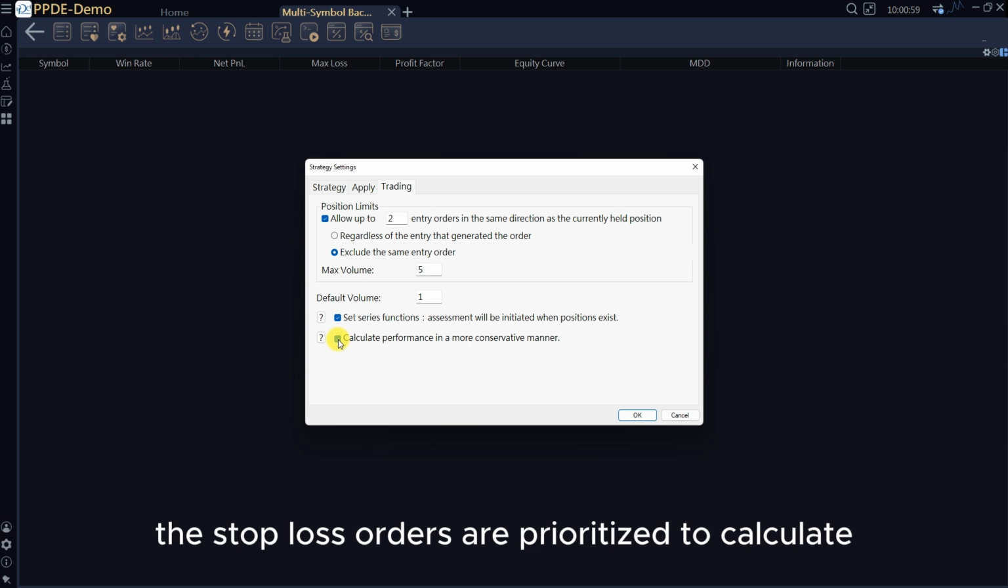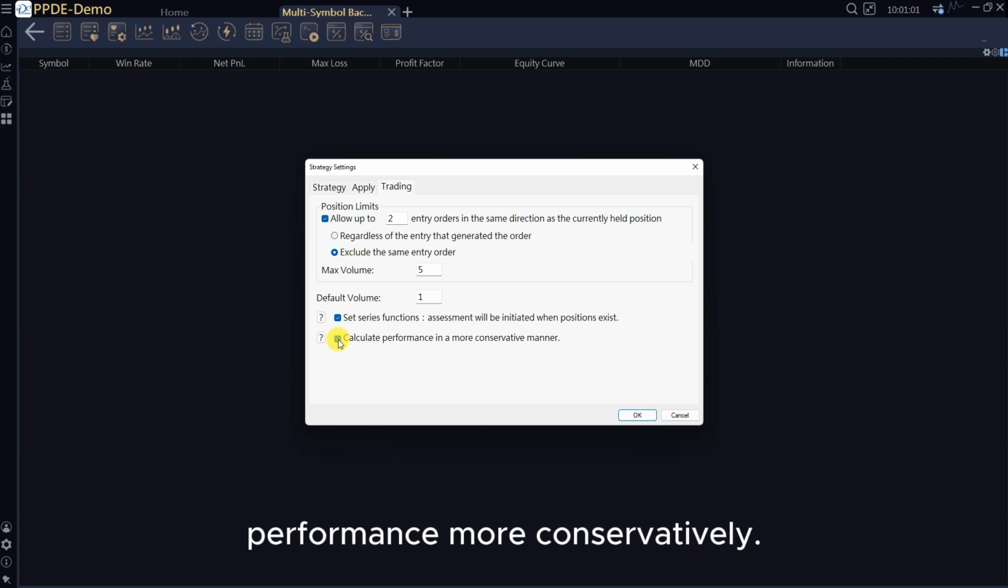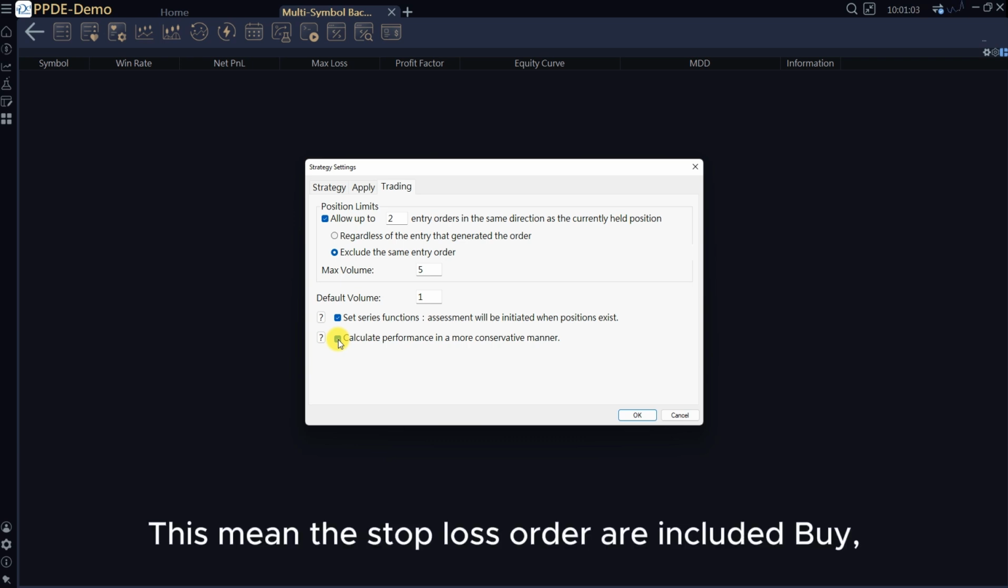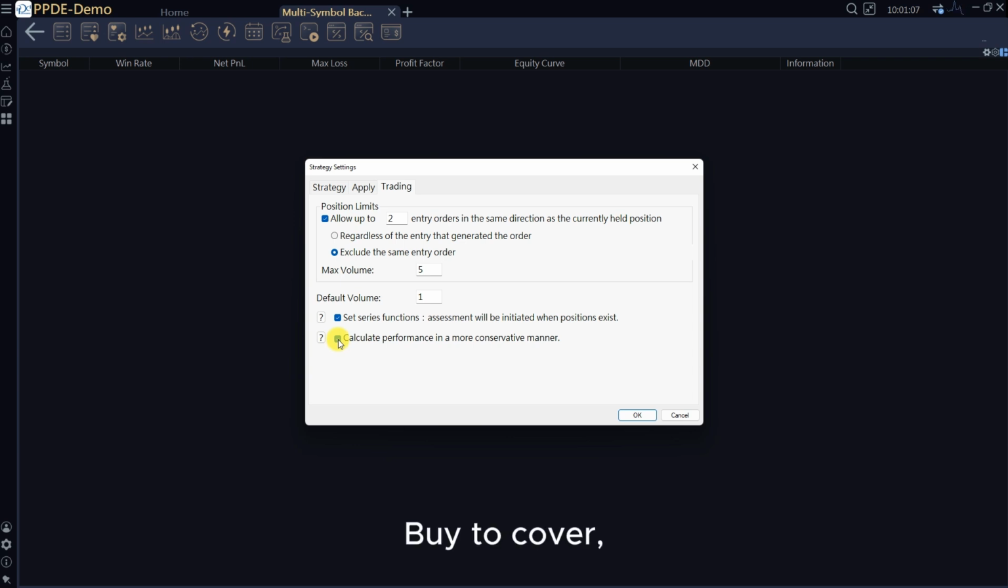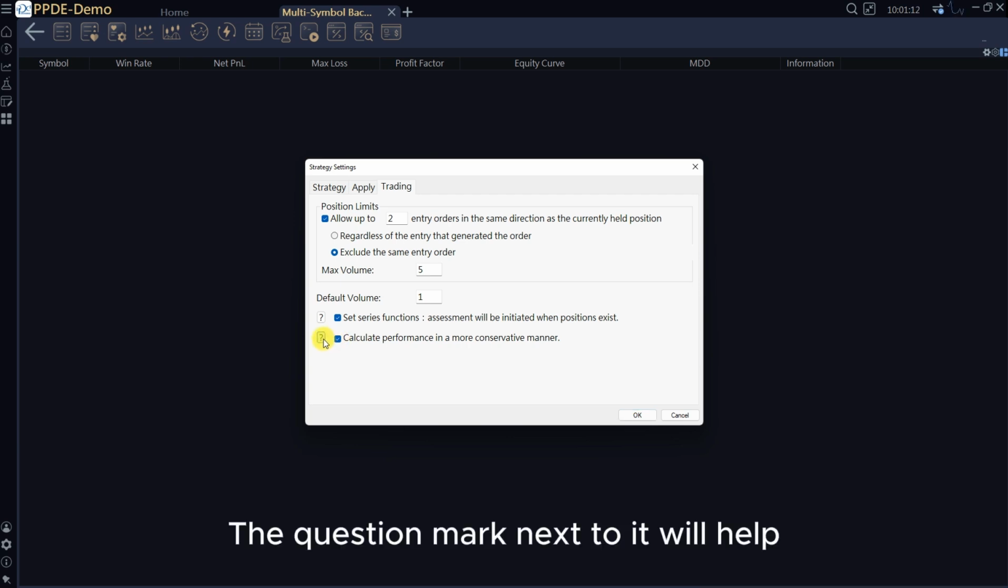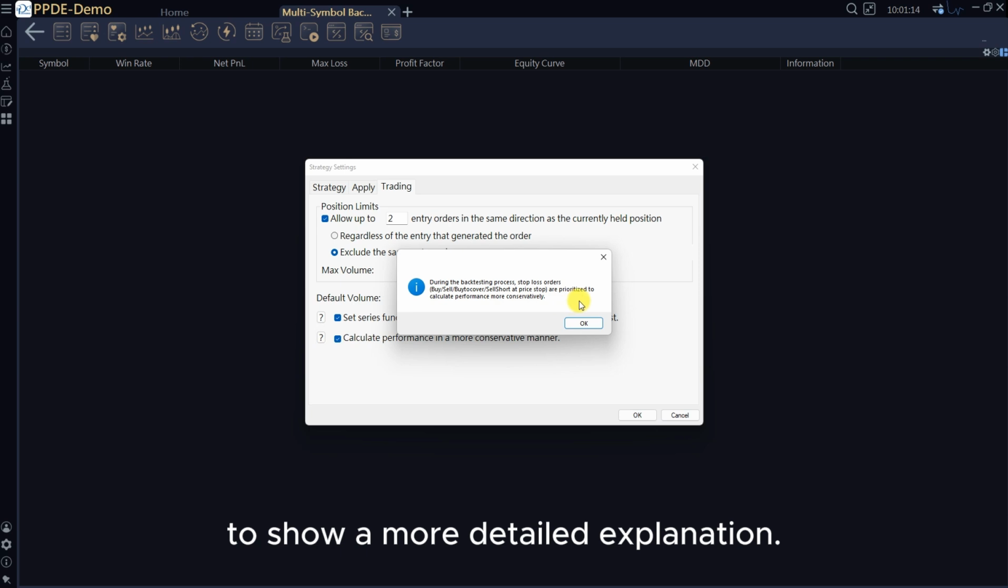Checking on Calculate Performance in a more conservative manner means that during the backtesting process the stop loss orders are prioritized to calculate performance more conservatively. This means the stop loss orders are included by Sell, Buy to cover, Sell short at price stop. The question mark next to it will help to show a more detailed explanation.